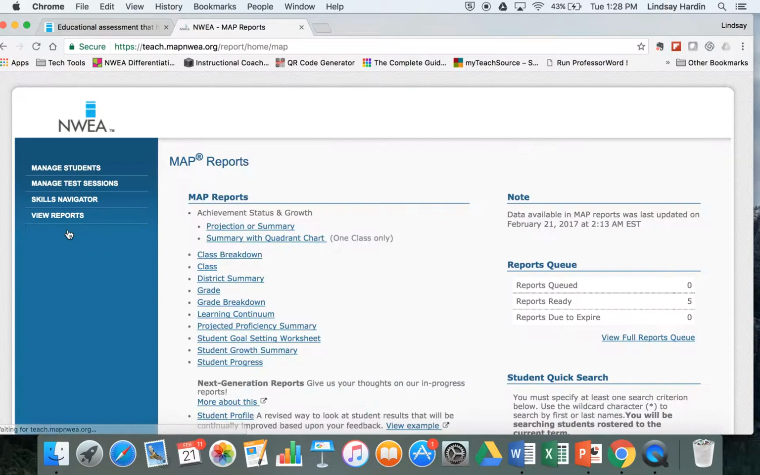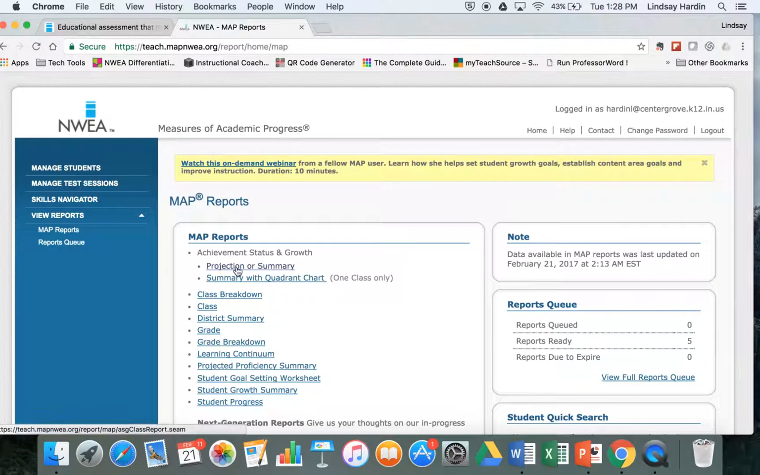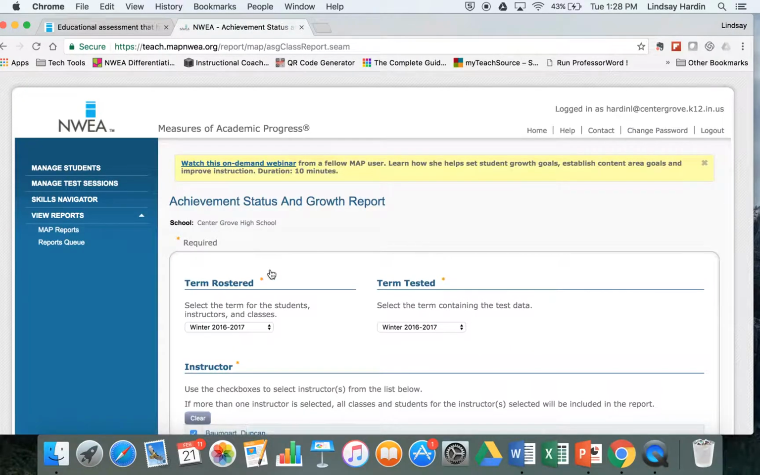Map Reports, and this is the very first one. Under Achievement Status and Growth, there's a projection or summary. That's what I'm going to select. Then there's also a summary with quadrant chart. I would recommend checking that out. It's an interactive quadrant that you can play with and see a visual image of where each student is, and it's pretty neat. But for right now, I'm going to go to projection or summary.